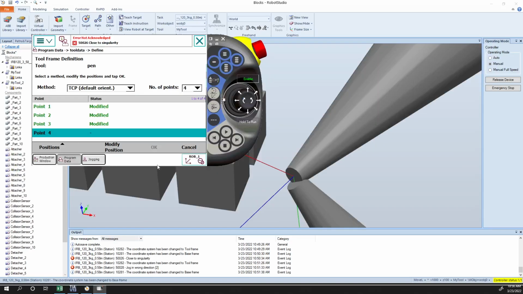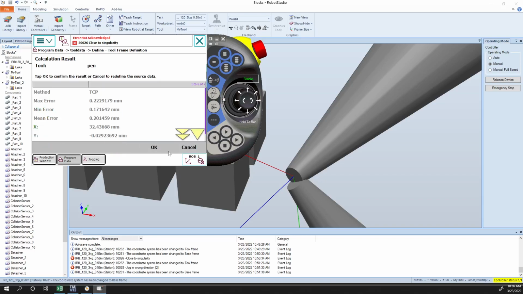All right, so on our last one, again, I'm as close as I'm going to get. I could probably get a little closer, but that's okay. We're going to say modify position. I've got all 4 modified now. We're going to hit OK. And now if we scroll, if you look right here at the top, it says max error was 0.22 millimeters, minimum error was 0.17. So my average error was I was 0.2 millimeters off. All right. For my purposes, I'm happy with 0.2 millimeters off. Depending on what you're doing, that may not be acceptable to you.